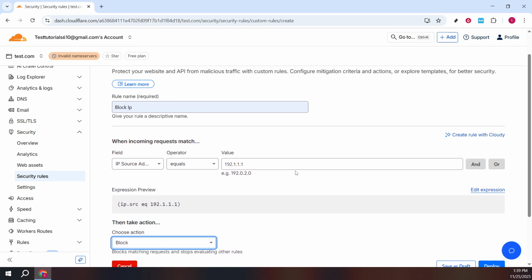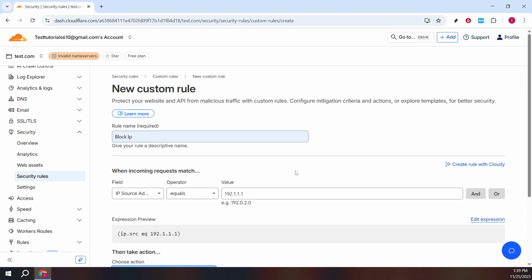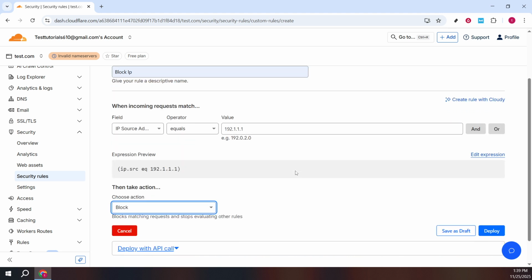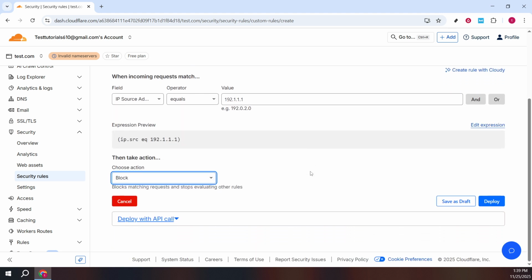Rule order matters. Cloudflare evaluates rules from top to bottom. If this block is critical, place it near the top so it isn't overridden by a later allow rule. Confirm the order selection so it appears where you expect in the list.